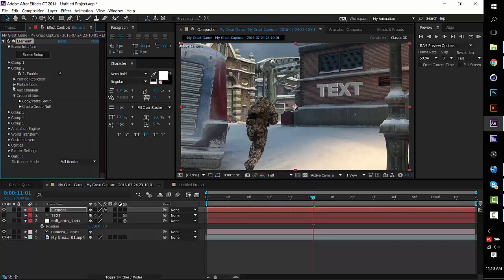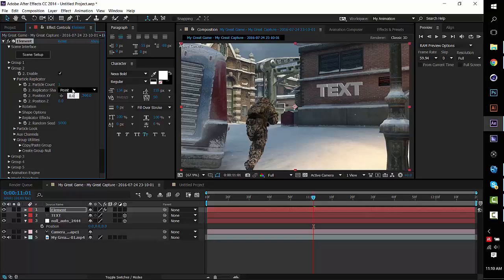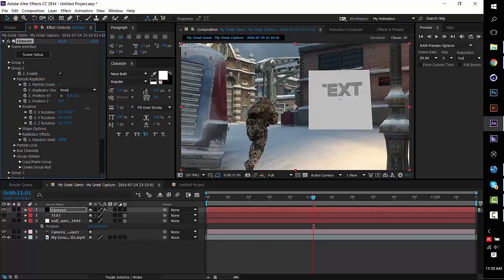So the next thing I do is go into group 2 and then go into particle replicator, and you know, just put this to 0. They're just like the null object. You can't really see it right now, so go into rotation and rotate it a little bit. There it is. Voila. Okay, so now just rotate it just like we did with the text and just make sure it looks like it's behind the text. So there it is, behind the text.